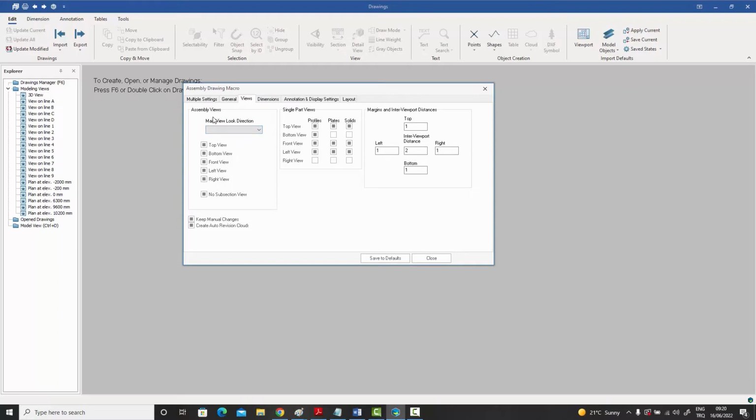Once you've selected the main look direction, you still have the option of creating the top view, the bottom view, the front view, the left view, and the right view, and you can turn them on and off. But once again, you will not be touching these more often than not. Only in special situations might you want to modify them. For the single parts, a single part can be a profile, a plate, or a generic solid. In all these cases, you have control over which views, the top, bottom, front, left, or right view, you want to create or not create. So this is a summary of this.